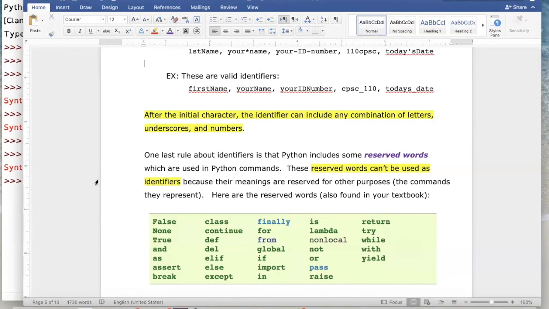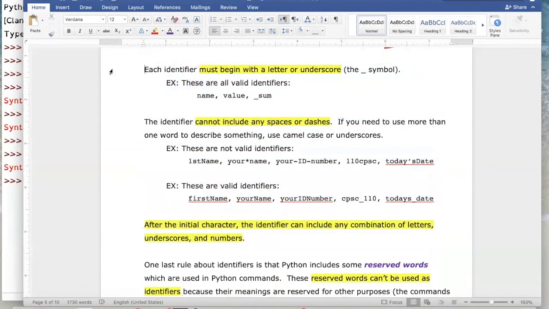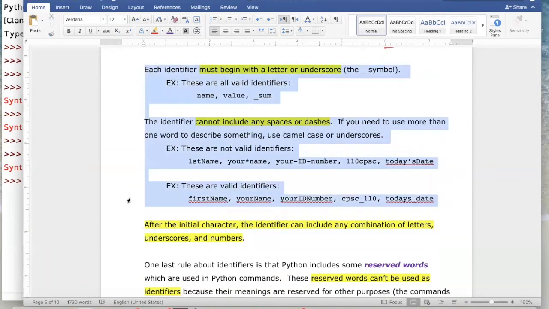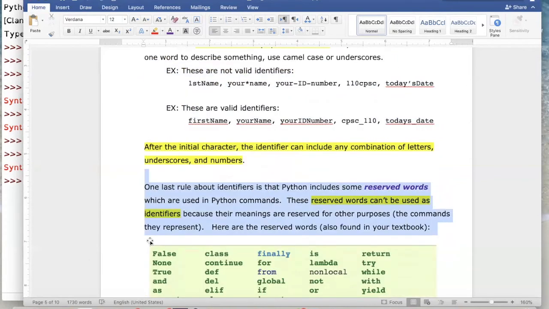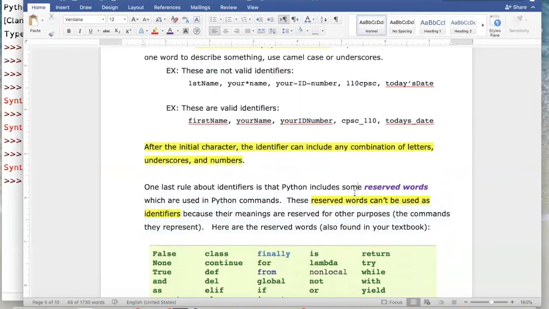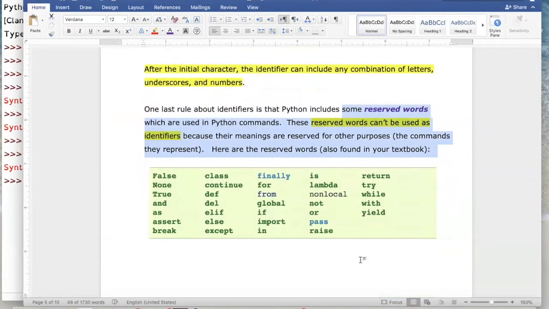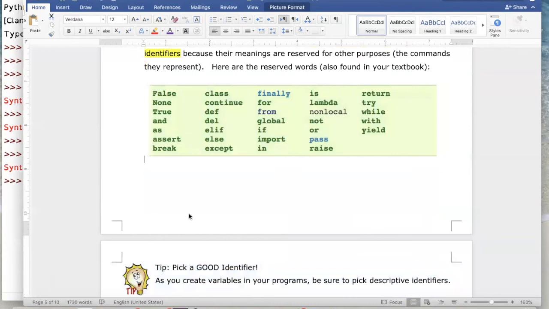So those are the 4 essential rules. If you violate those rules, Python will not allow you to run your software. You have to make sure your identifier begins with a letter or the underscore symbol. It can't have any spaces or dashes. You are allowed to have letters, underscores, and numbers later on after that first character in the word. And there's certain words that you can't use because they're reserved for other purposes in the Python language. If you violate any of those rules, then Python won't allow you to execute your software.